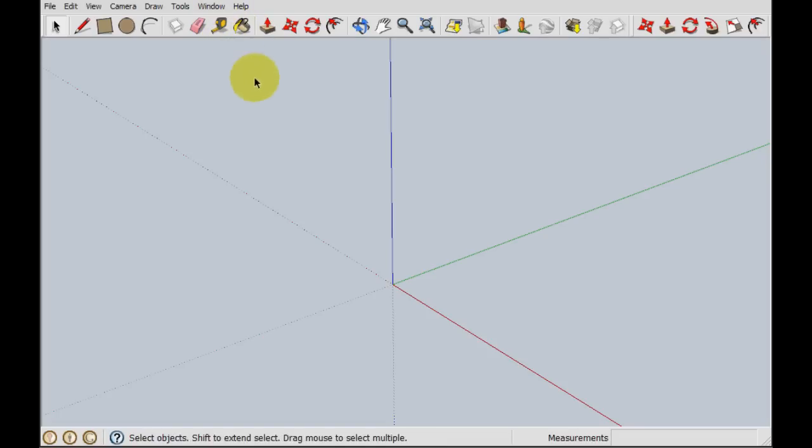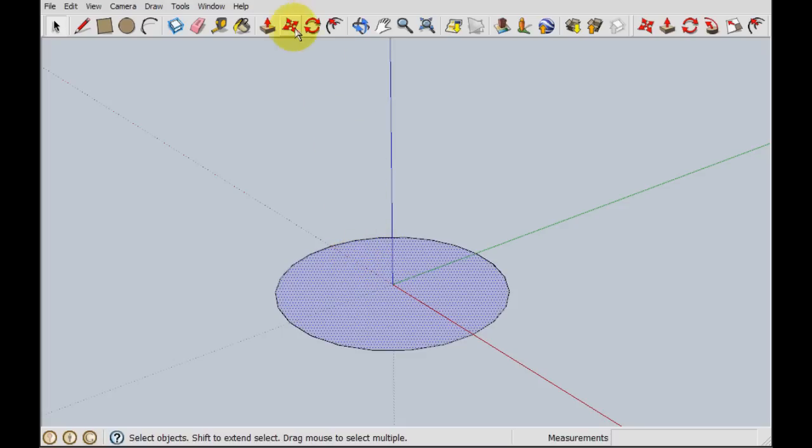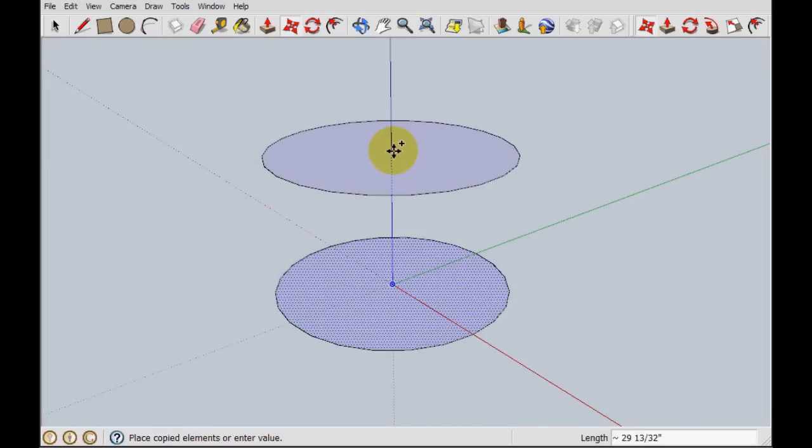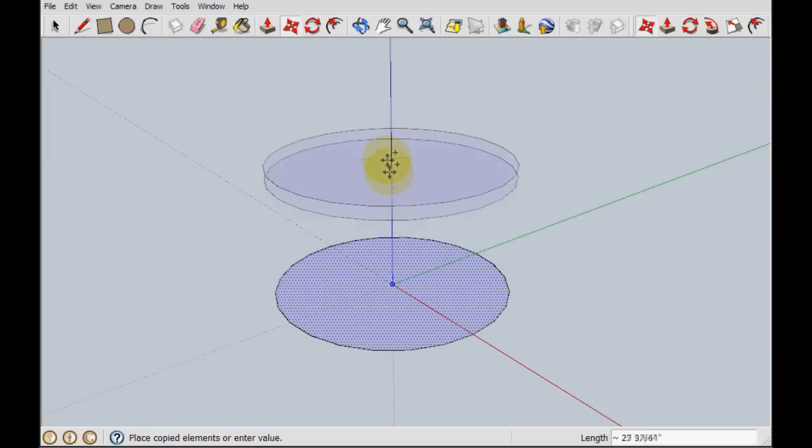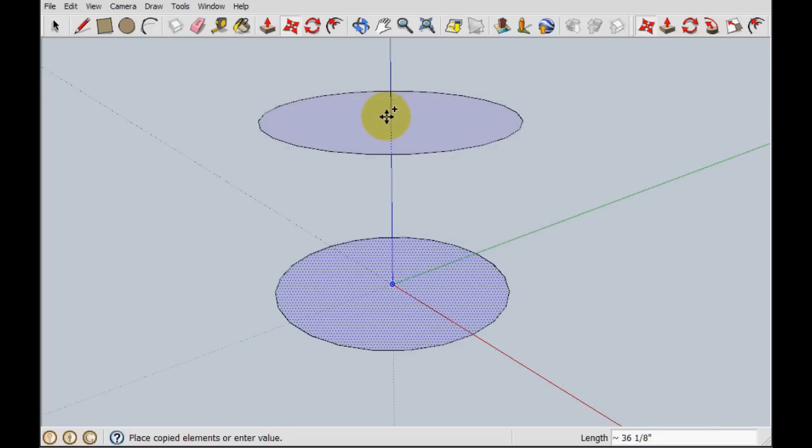Alright, first step in making a sphere, you're going to make a circle and place it at the origin, like so. Now we want to duplicate the circle, so select it, hit Move, and to duplicate something you hold Control and move it. Make sure that it's aligned to the blue axis, the one that goes up and down. And there we go.